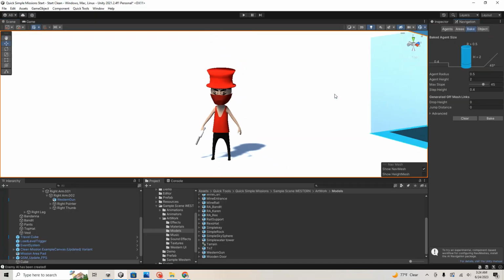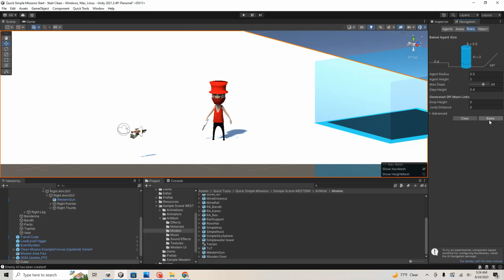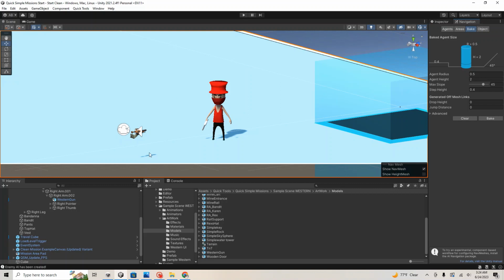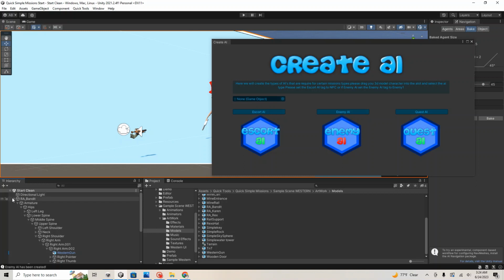what we want to do now is take the scene where we took our floor, or any object that's not moving and that you want the AI to travel on. We're going to go to the navigation window and we're going to hit bake. All right, now the scene has been baked, and I always recommend saving just in case you don't want to lose any progress. Now, we're going to go to Quick Tools, Quick Simple Missions, and go to AI Builder. All right, now we're going to take this bandit and drag him right into the slot here, and we're going to hit Enemy AI.